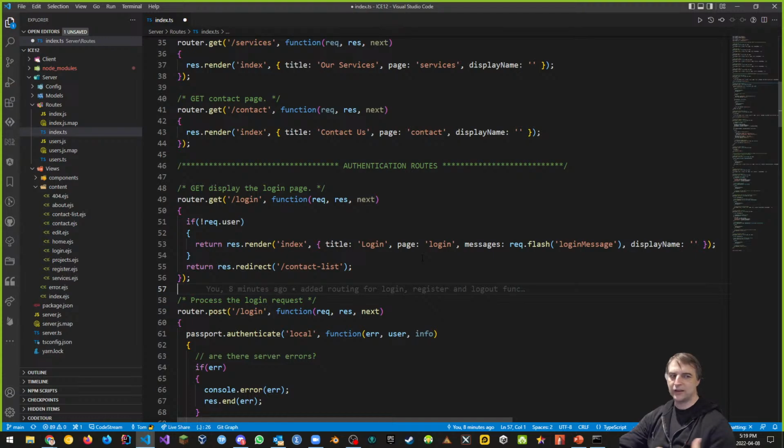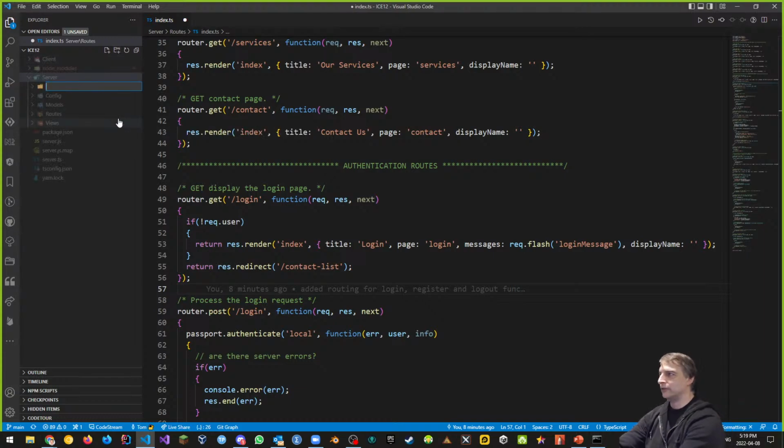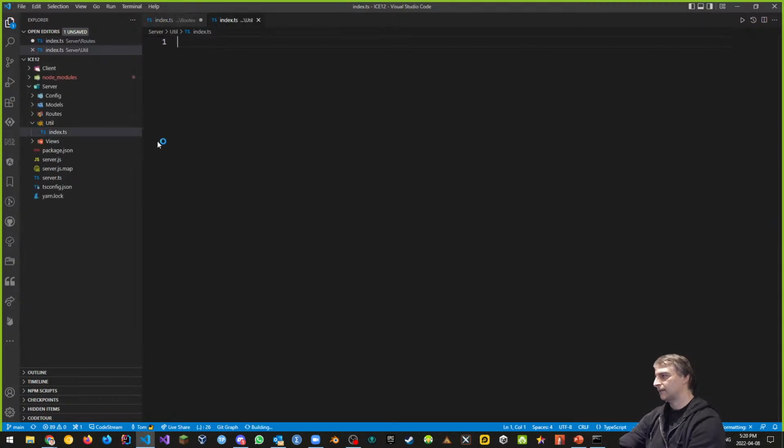It has to be a centralized location, and I'm going to create one in a folder called util. So I'm going to go into the server folder right here on the left, make a brand new folder in there called util. That's my utility folder for my utility or convenience functions. I'm going to add a new file in there called index.ts. My index.ts file is where my utility is going to be stored.